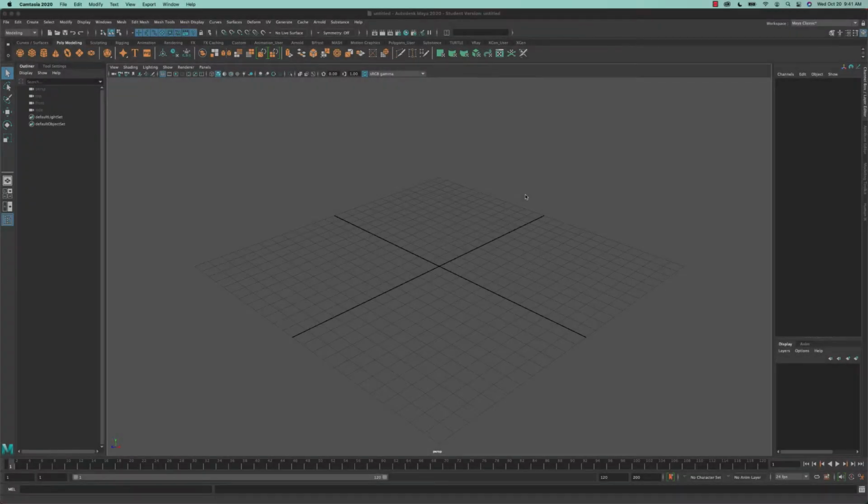All right, today we are going to get started on chapter 7. Now I'm starting with a blank Maya scene here because it's really important that you understand the referencing that she talks about at the very beginning of the chapter.